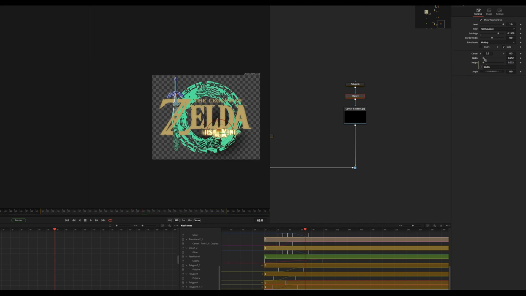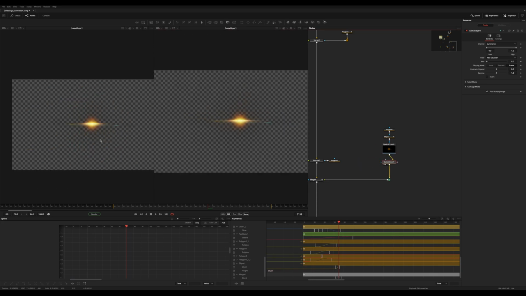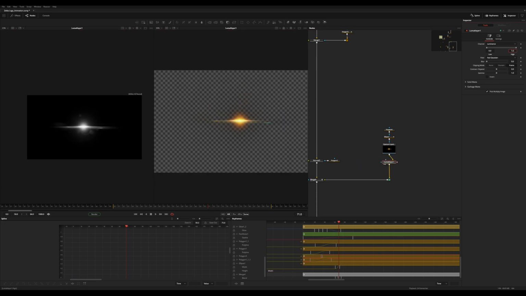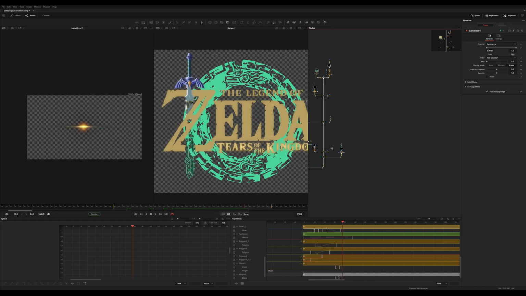Then I used an ellipse mask and scaled it up to animate the lens flare coming on. I was playing around with different blend modes like add and screen, but there was nothing behind this image so it just wouldn't work. So I decided on using a luma key to remove the black background from the lens flare. I mean, it wins no awards, but if it works, it works.